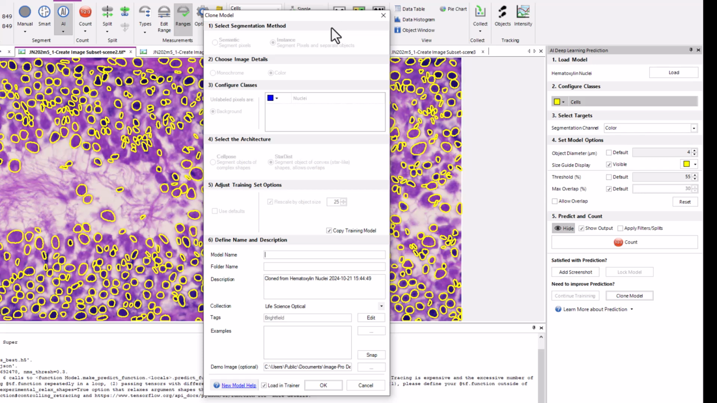Since I'm cloning the model, most of this information is already preset. It's an instance segmentation, so I'm looking for objects. The StarDist model is very good for finding round or elongated objects or cells, which is the case here. I'm working with a color image. Configured classes will be set in the training panel.